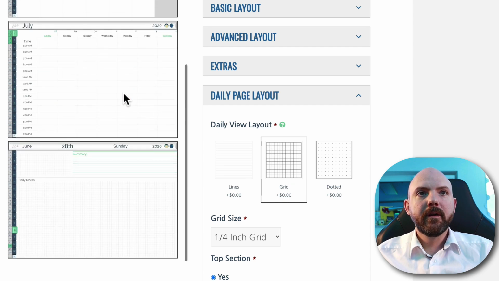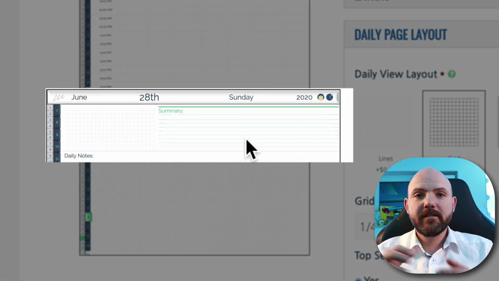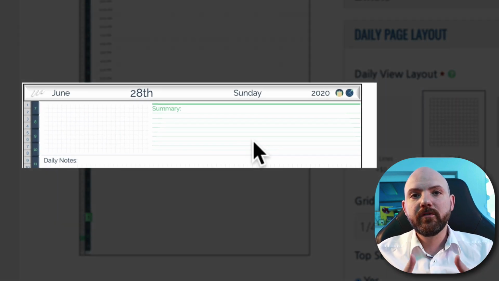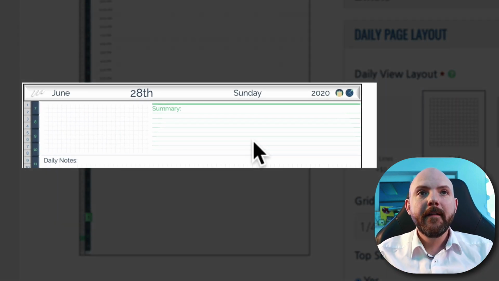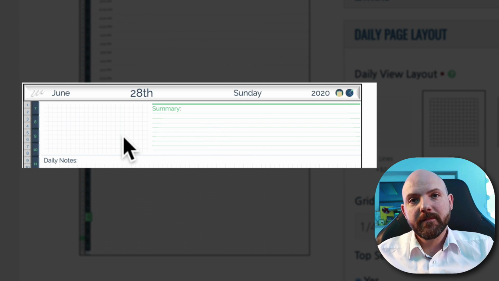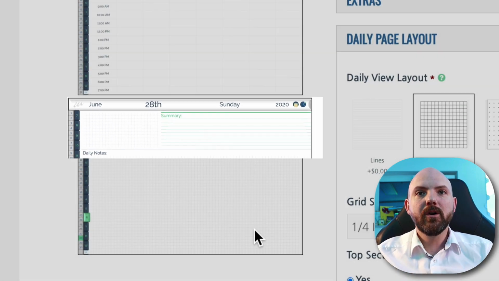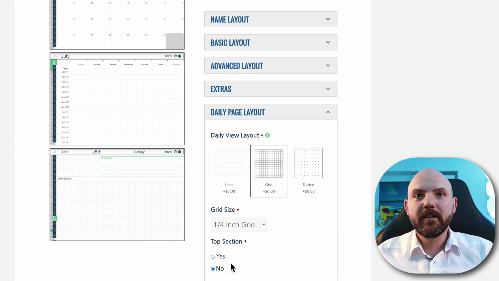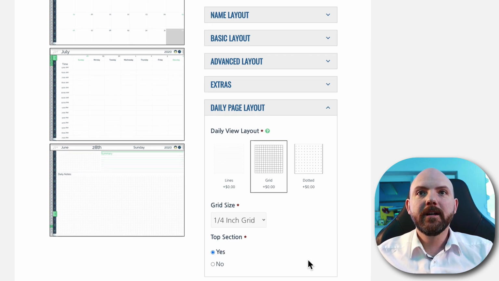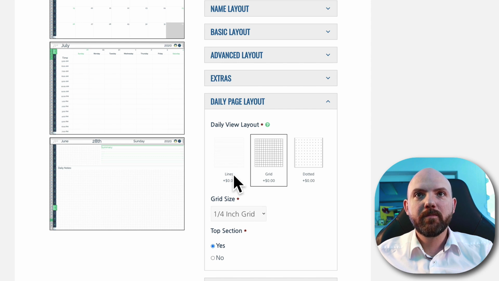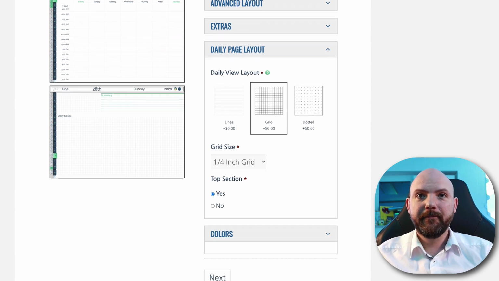And there we go. We have now the top section. That's the typical top section you are used to when you bought my digital journal. But maybe some of you didn't want to have this top section, the summary and the space where you can add some sketch notes. So maybe you want to use the whole page for taking notes. That's fine now. You just have to select no and the top section will be gone. And now you also can switch between lines, grid and dotted.